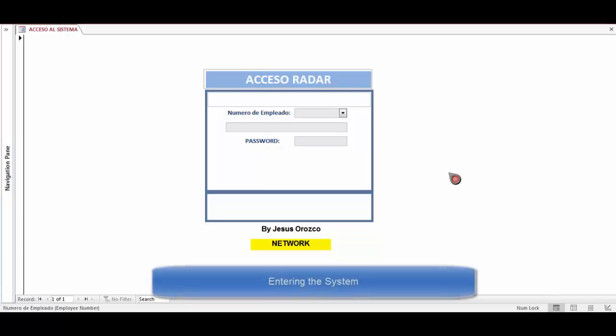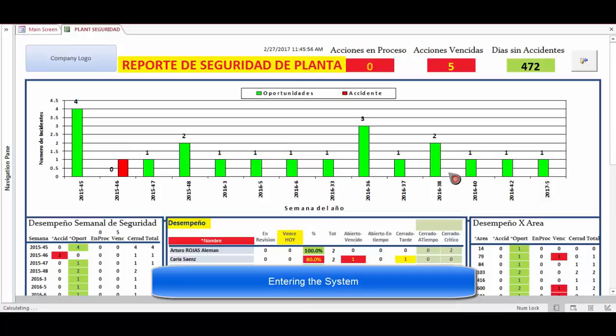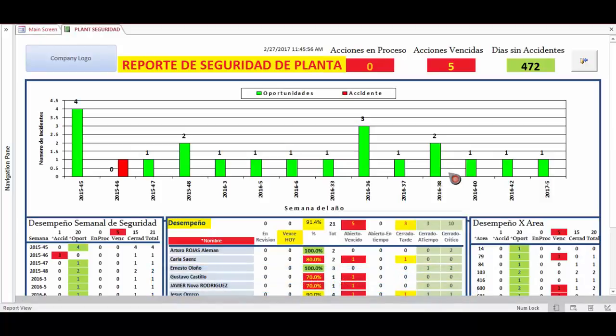Every time you access the system, you are requested to input your employee number and your password. And the first screen that you will see is the plant safety report.